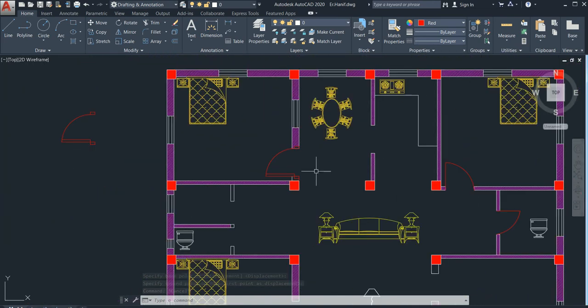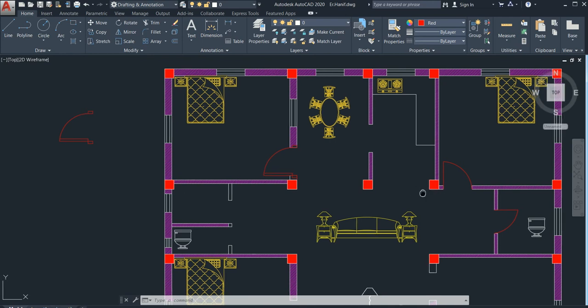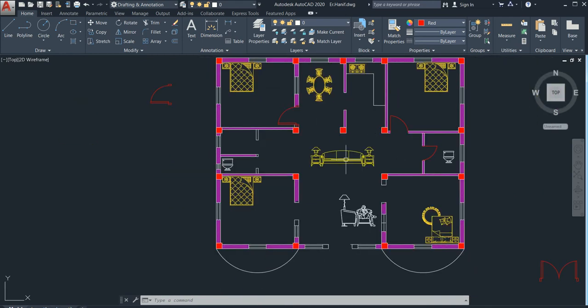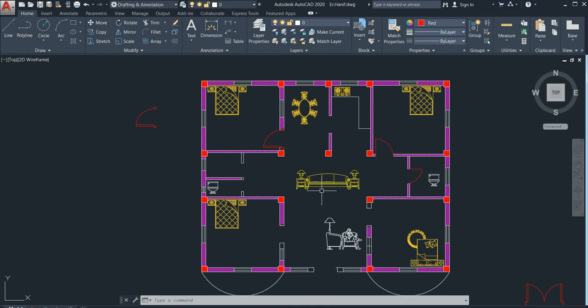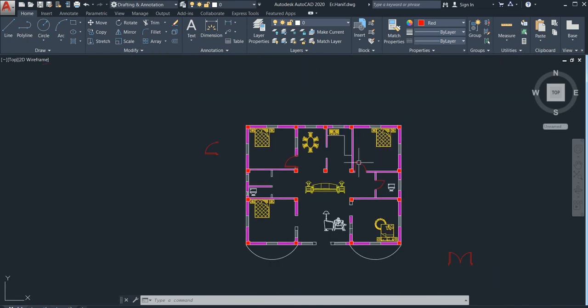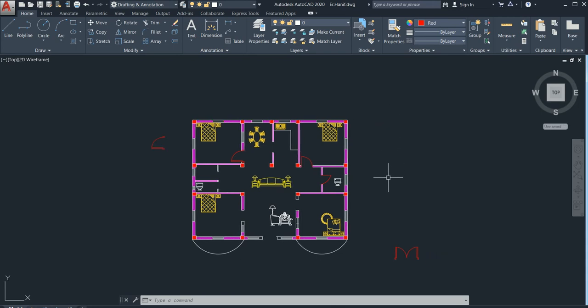So you can see, in this way you need to place them for all, so that your plan or your drawings may be attractive for your clients. As I have told you many more things regarding my tutorial, this is very useful to you.